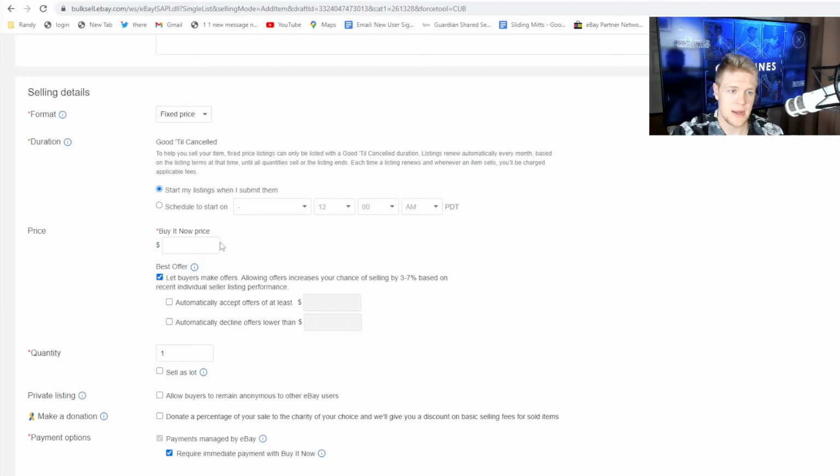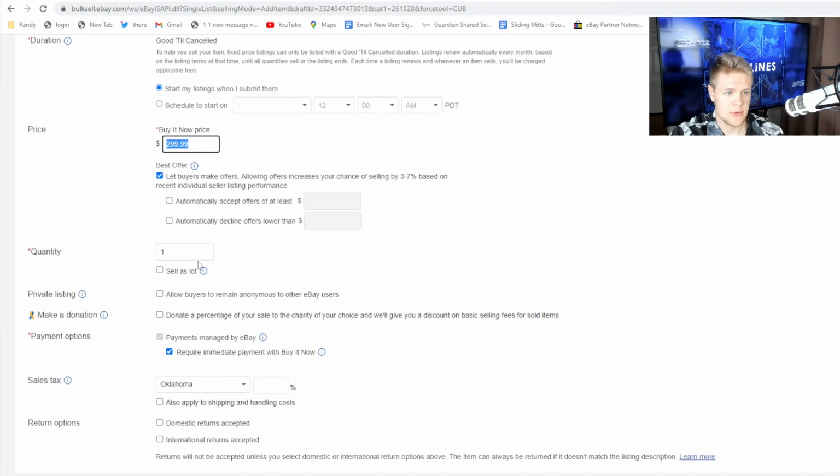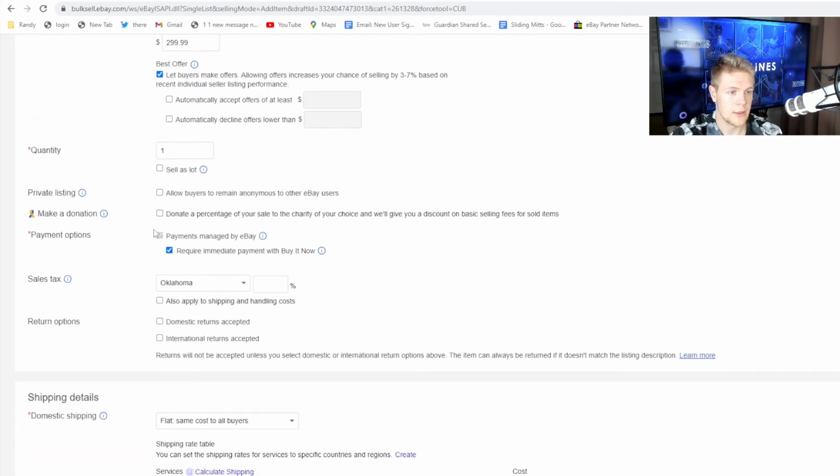For this one, we'll just lightly walk through it. I'll say I have not done any research here, but just for the sake of showing you how to fill out the forms, I'm saying $300, quantity 1. You can make your listing private, which allows buyers to remain anonymous to other eBay users. I'd only recommend that if you're selling harvested human organs. Make a donation. You can donate a percentage of sales to a charity of your choice. I'd only recommend that if you're a good human being. That is why I have never clicked this option.